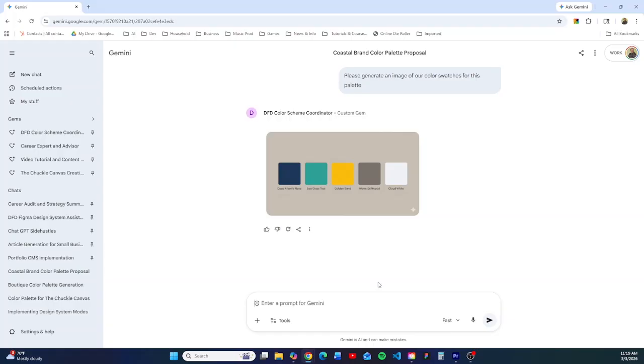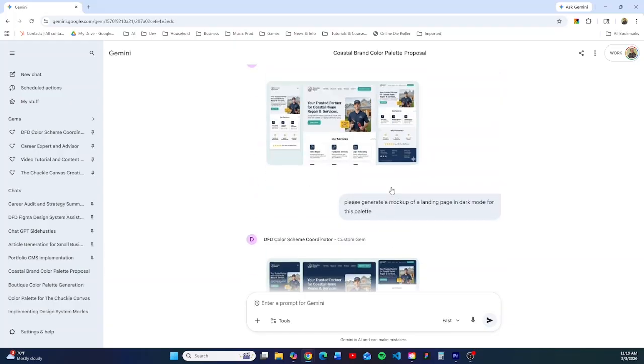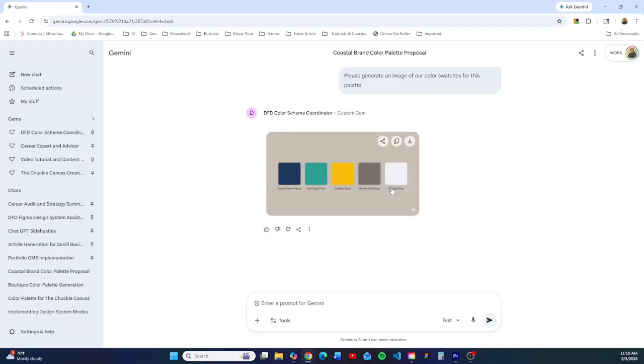So in our next section, we're going to go ahead and look behind the covers on this, and I'll show you what I put into my gem instructions to get all this working. So that'll be in the next section.